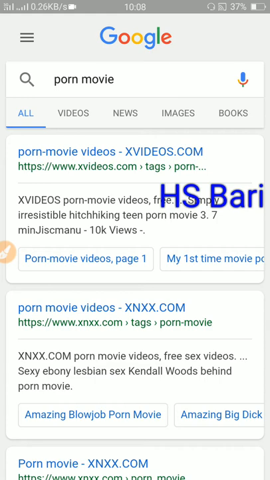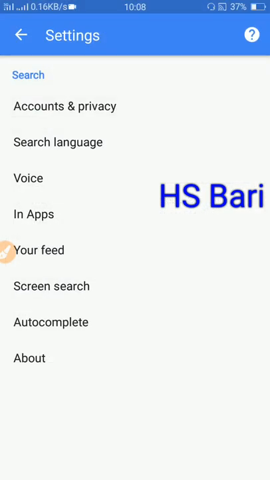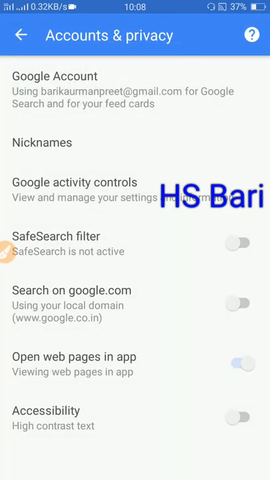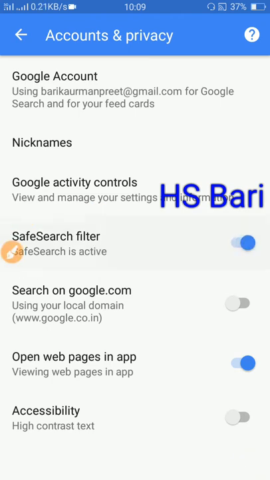Now you can see the three dots on the upper left-hand corner. Just click on these three dots and click on Settings. Once you click on settings, you will see this type of window. Now just click on Account and privacy. Click on Account and privacy, then click on SafeSearch filter. This is a filter which filters all this type of content so that you can protect your child from watching it. Okay, I'm just switching this on from here.